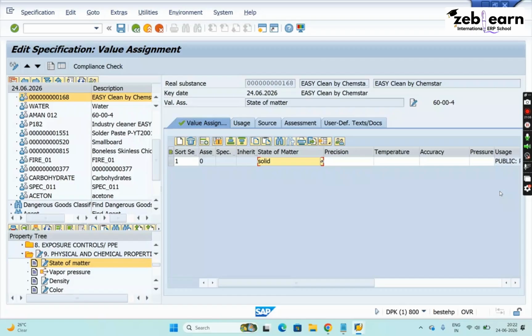Not by a technical consultant. We will create it by SPRO. No, we don't create it by SPRO. There is a transaction code. We'll see that later on, but it is possible. We can create.